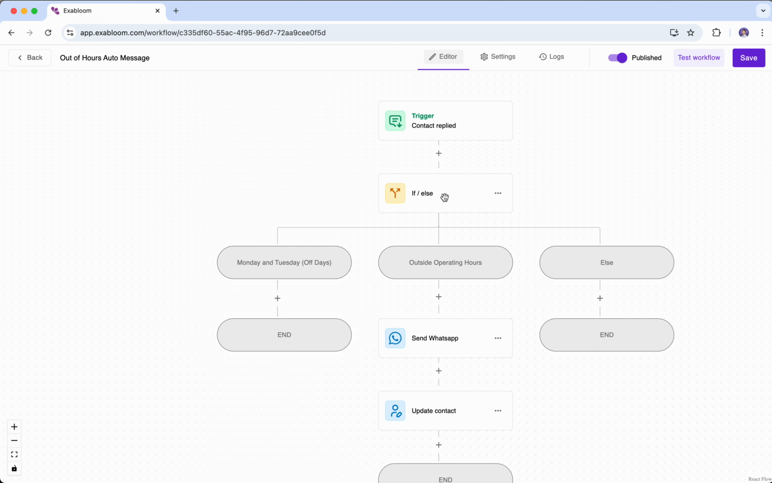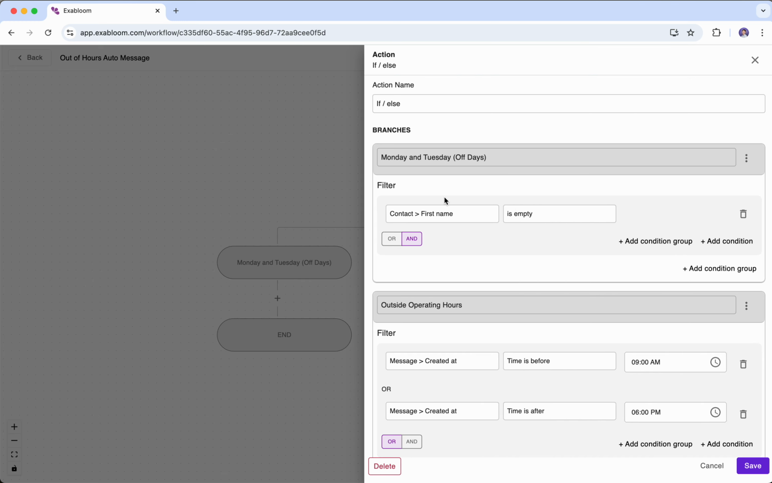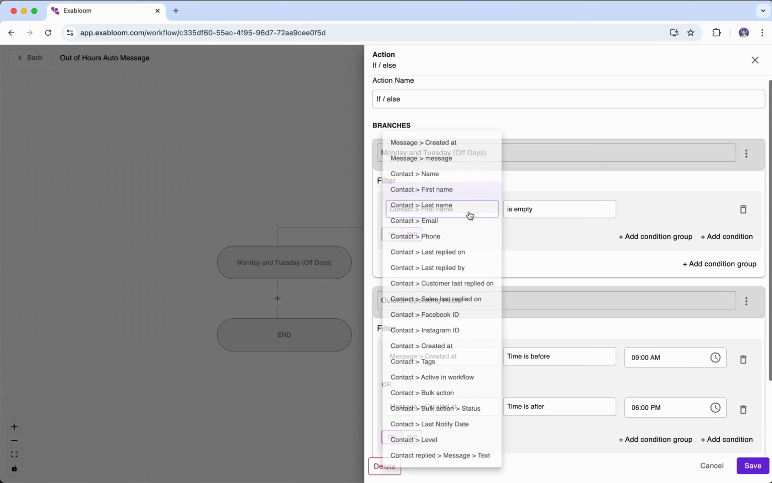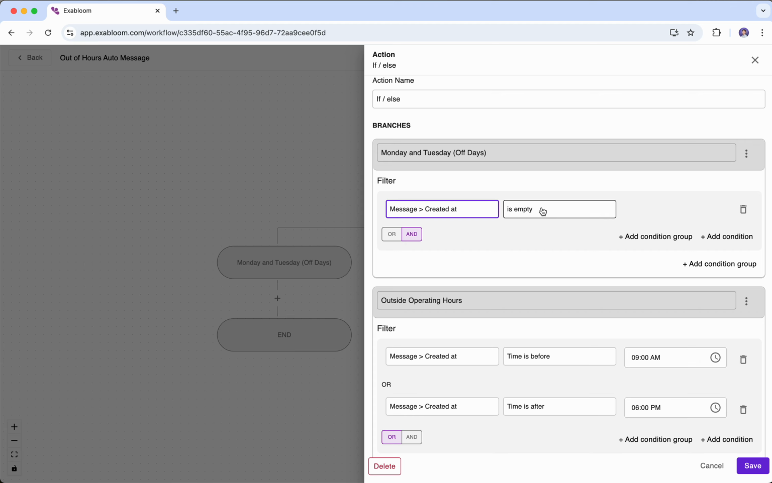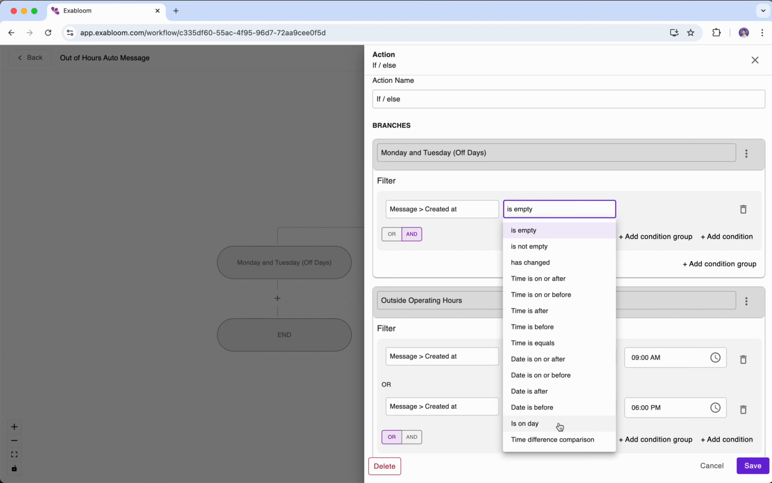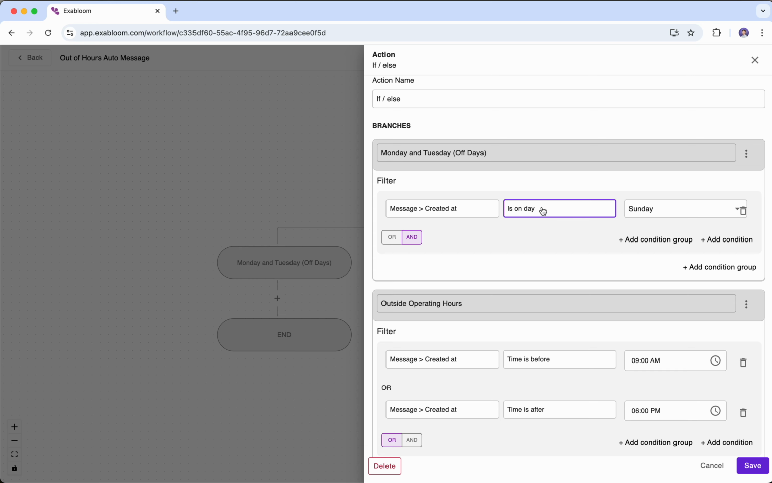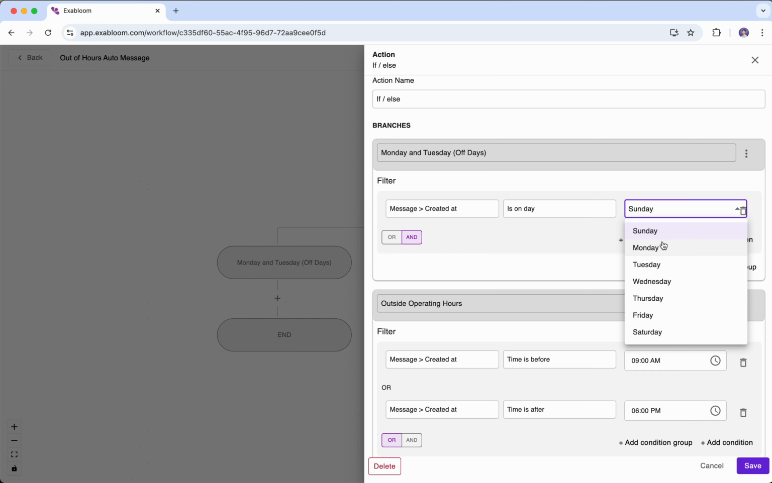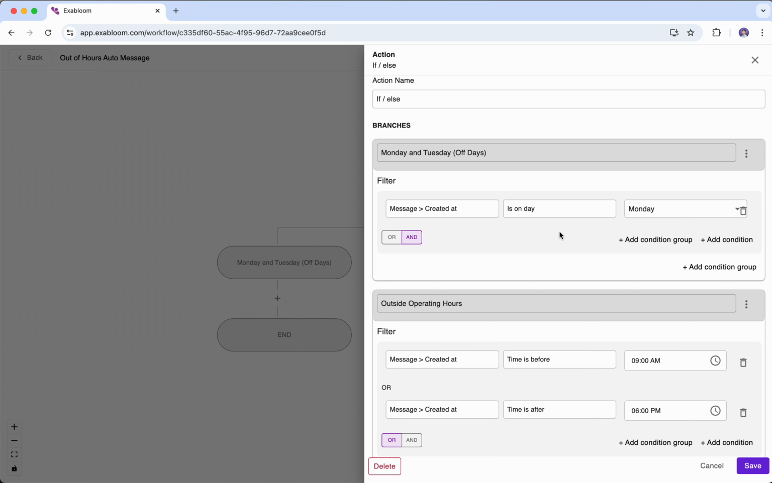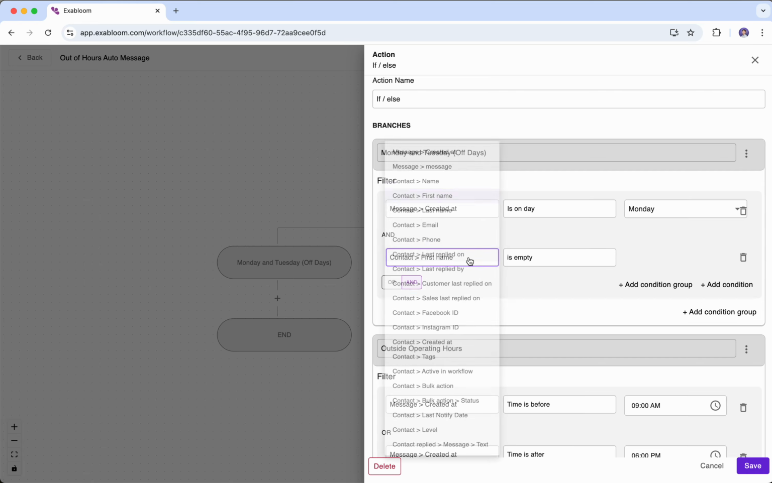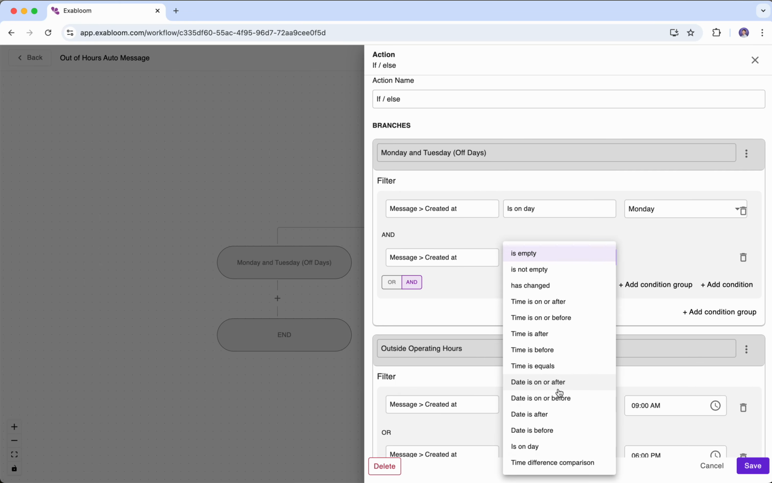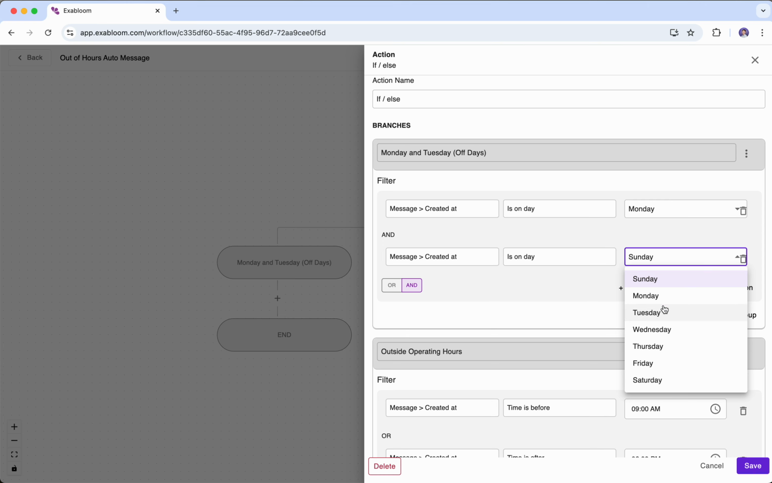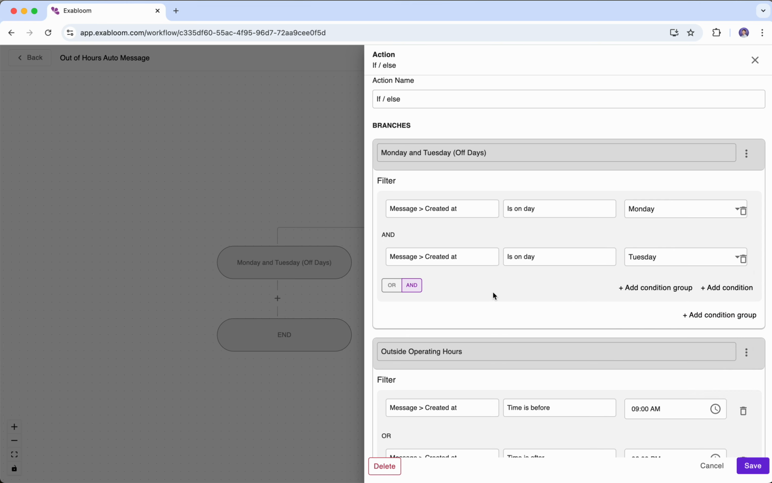Now, let's go to the if else action form and configure the Monday and Tuesday conditions. For this, we will have to choose the field message created at. This time round, I will choose is on day. Is on which day? The message is on Monday. The next condition that I need to set is, let me add conditions, the message creation date is on Tuesday. All right. Now, if I save it and let it run, this is not going to work.